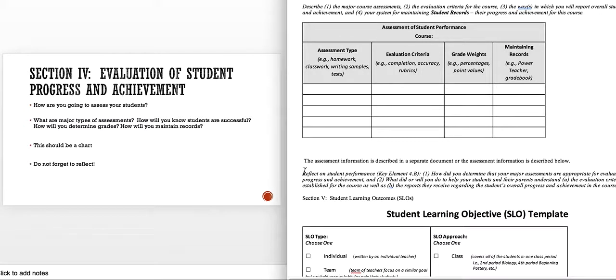As with all the other sections, there's a reflection. So tell me, how did you come up with this plan? What information is this going to provide you? What kind of reports are you going to give? Kind of reflect on the idea of evaluating student progress and achievement.